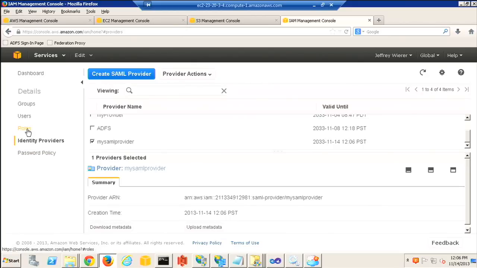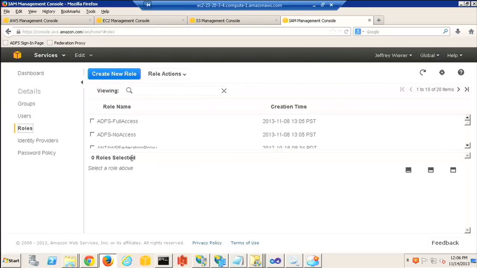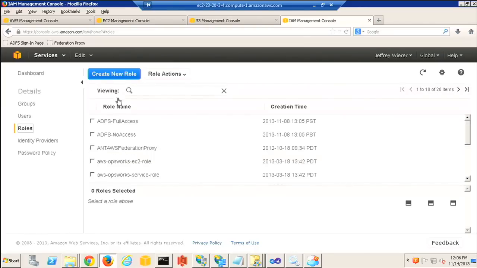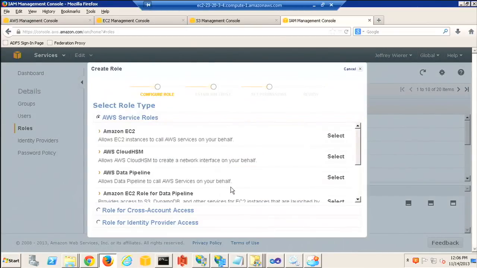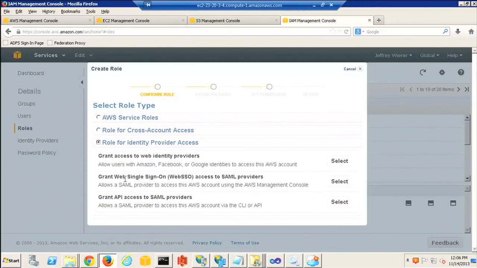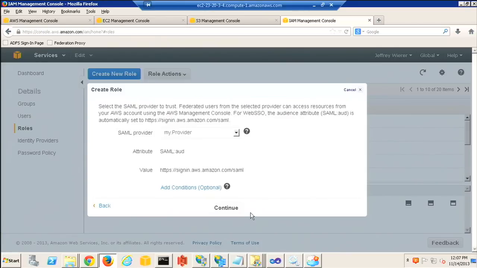Now, the way that you complete the trust on the AWS side is you go and create a role. We have a new role type, so I'm going to create a role. I'll just call this my SAML role. And then I'm going to choose a role for identity provider access. Here I'm going to grant web single sign-on, web SSO access to a SAML provider. So I'm going to select that one. And now the provider that I just created is available in the list. So I can select that one.